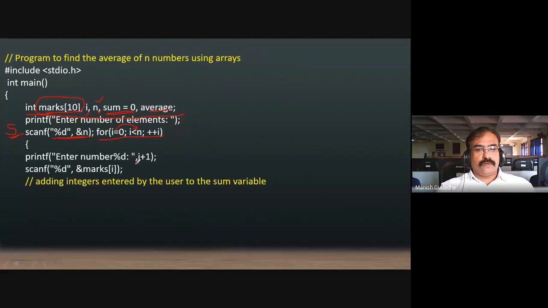See here, what we are doing with i plus 1 is simply printing the message enter number 1. The first element is at index 0, that's why i is 0 and I am just adding 1, which will print it as 1. But the element entered will be marks[0]. So it is going to print enter number 1 and we are going to input a number. As soon as you input that number, you add it to the sum: sum is equal to sum plus marks[i].